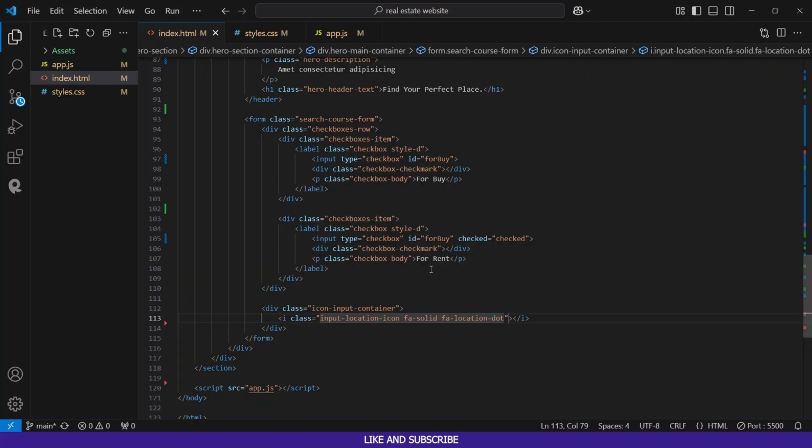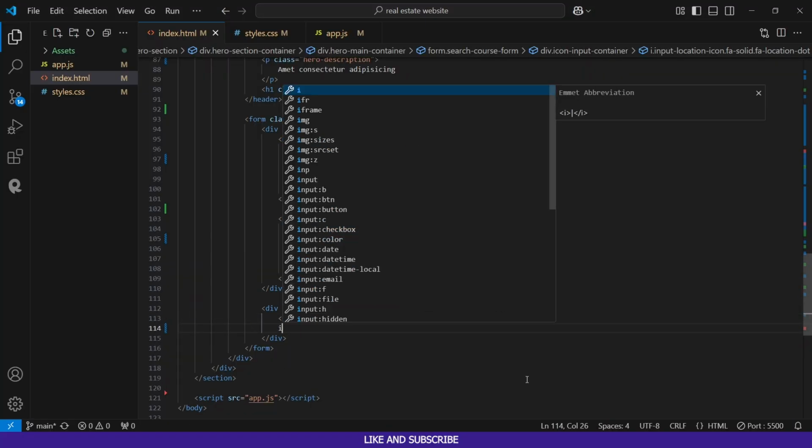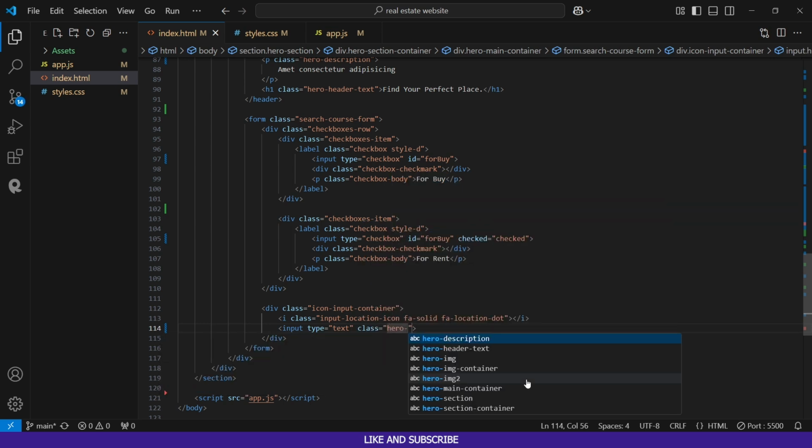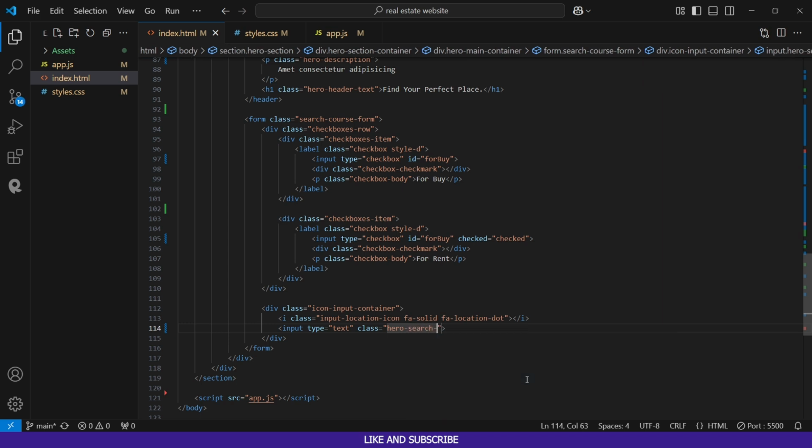Then next we're going to create our input, and our input is going to have a class, and the class is going to be, let's call it hero-search-input. Then it's also going to have a placeholder, and the placeholder is going to be search for a location, and that is it for our icon input container.